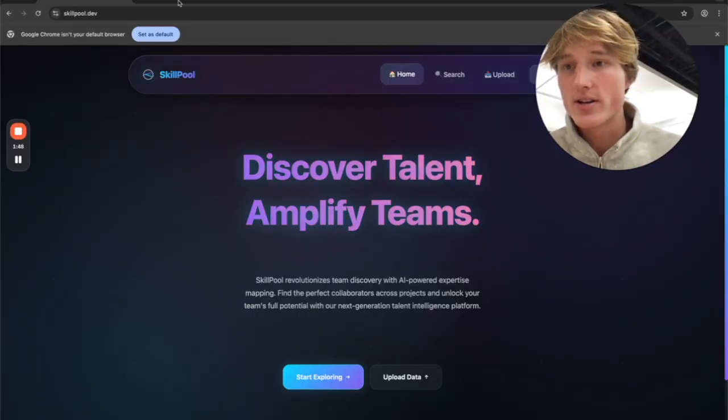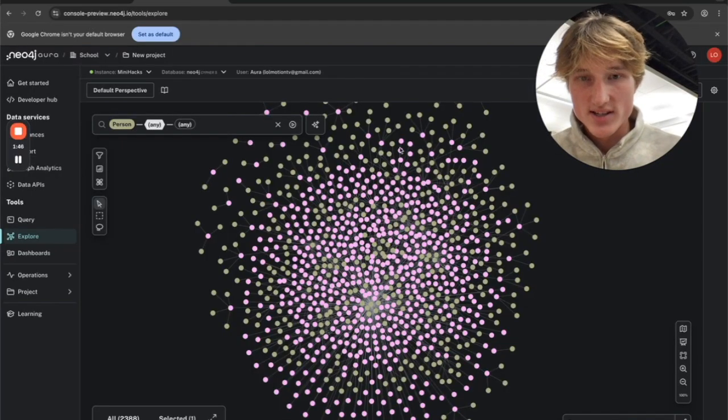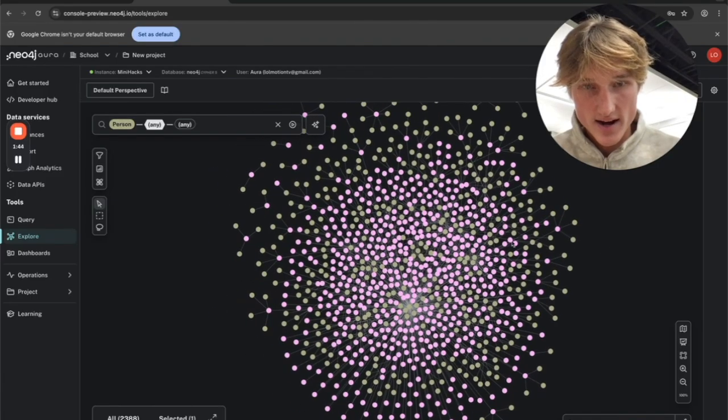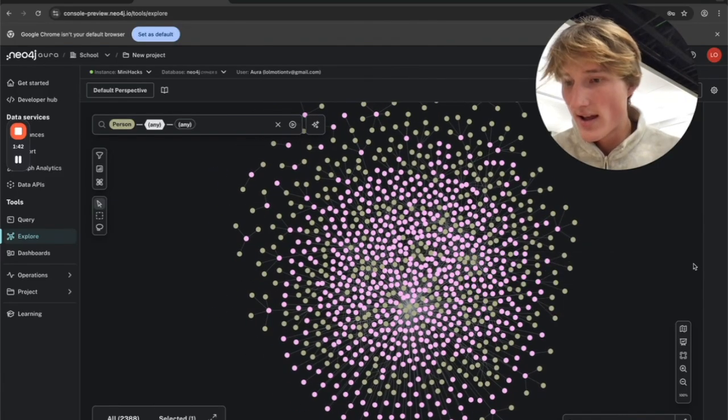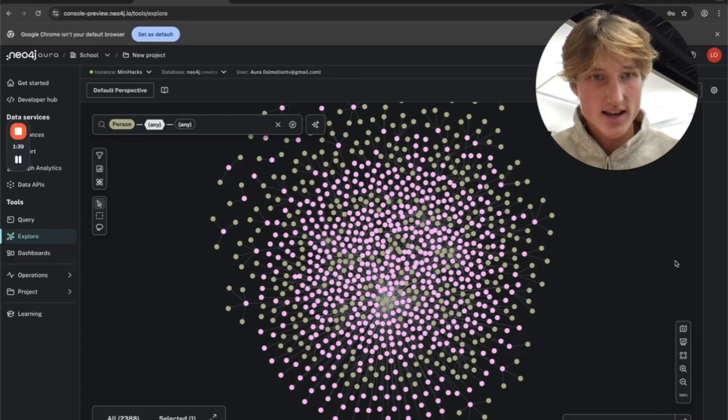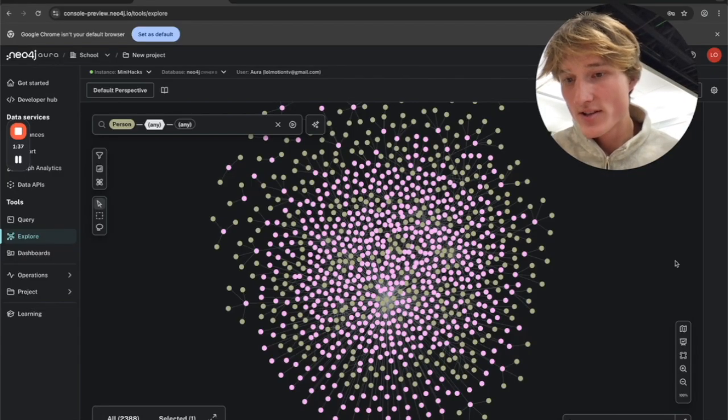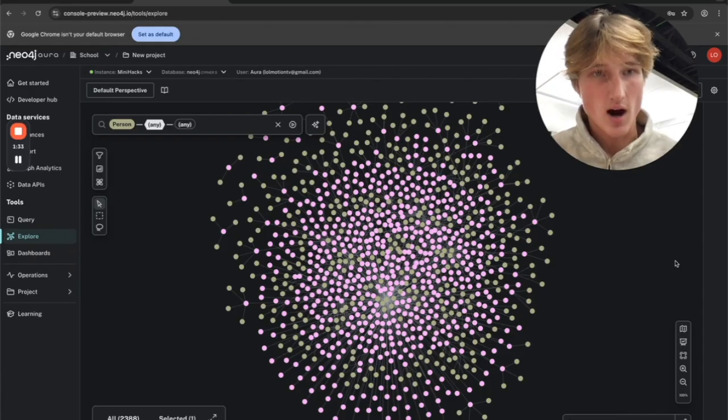So if we go here, you can see this is our entity relationship diagram, and this is all people and the relationships and what skills they have and what skills they're connected to. So we're using Neo4j for this, and this allows us to perform complex queries and uncover these deep insights.